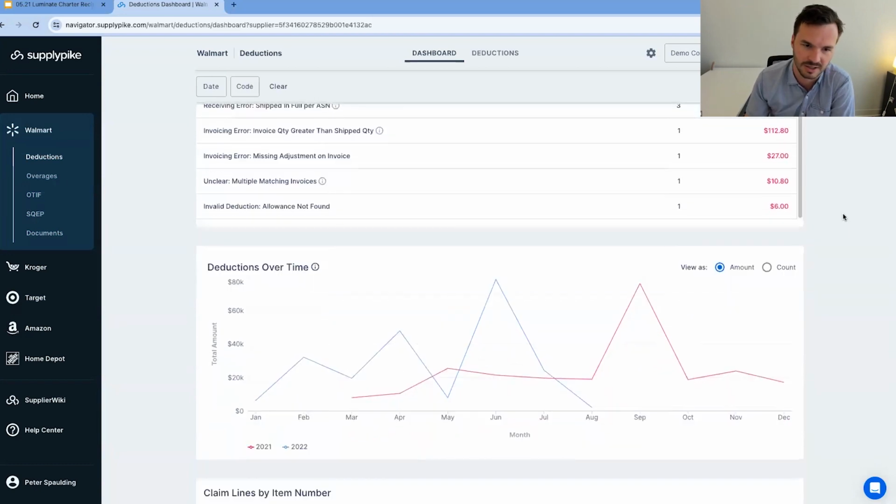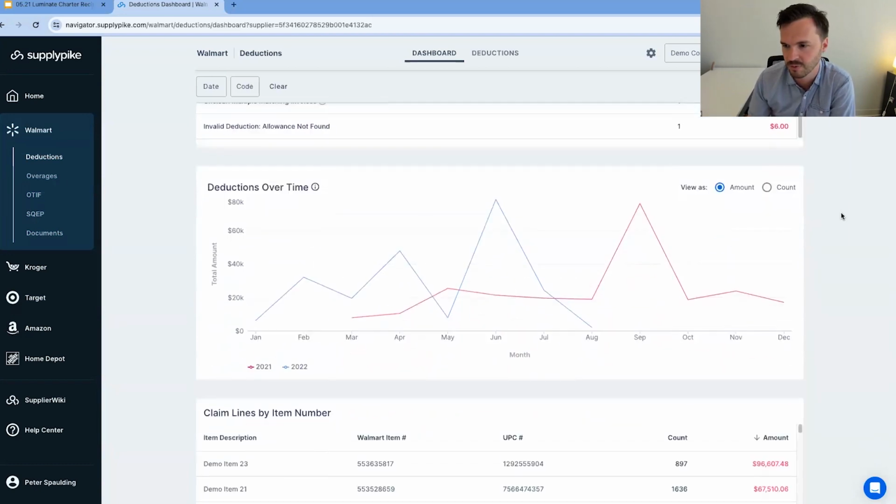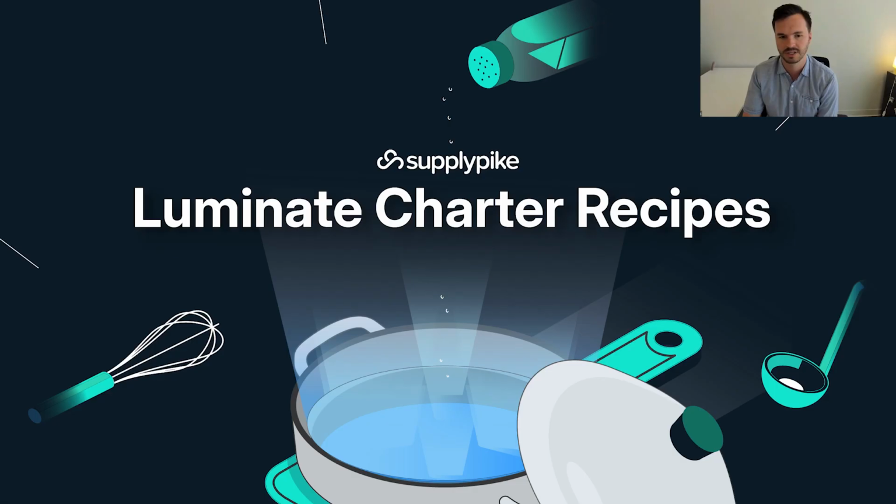Of course, you could look at deductions over time. This could be really helpful for accounting at a high level in the company as well. So yeah, but that's that.